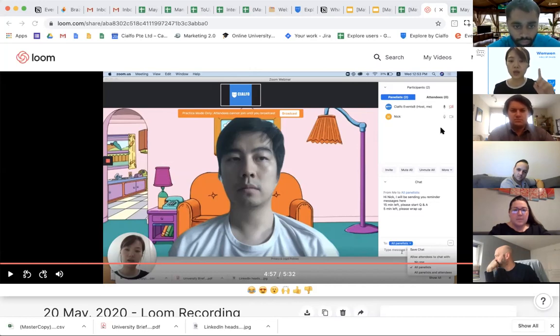But if there is only one host and the rest are just panelists, the moment your internet is down, the session is gone. So that is very important. It's also in the Notion article. I've highlighted it in red. I hope you will not miss it.